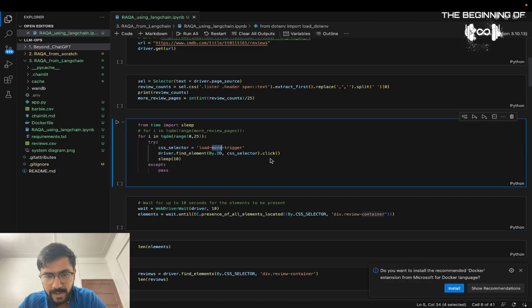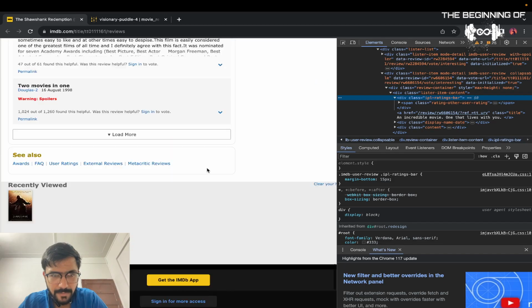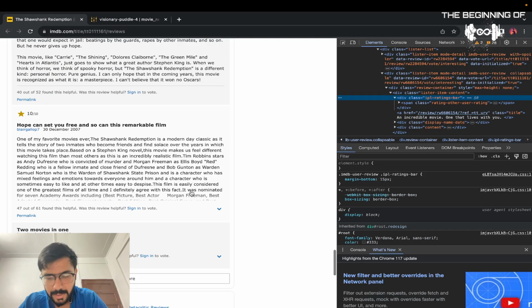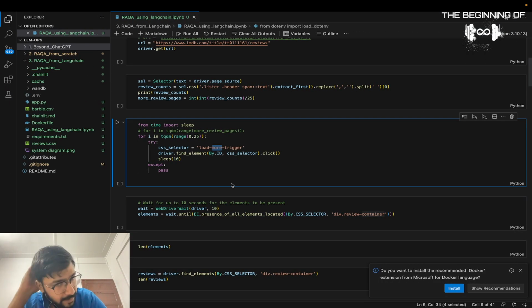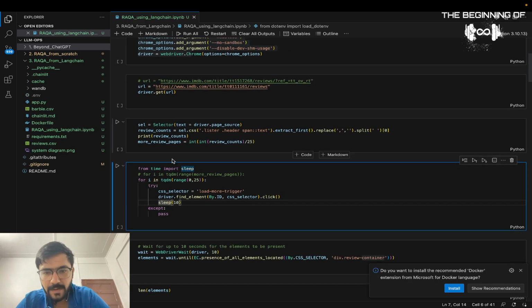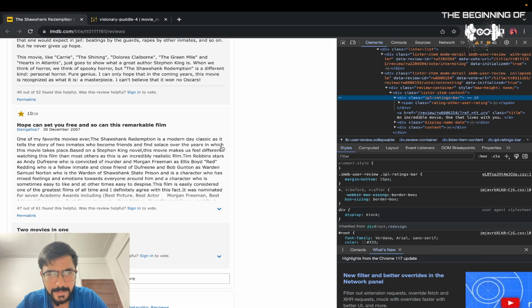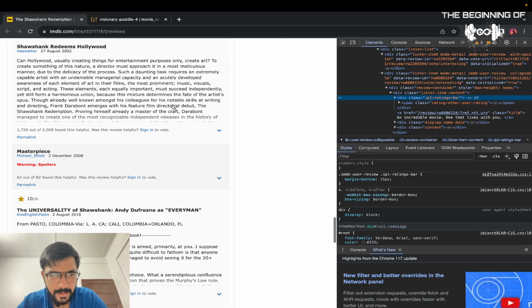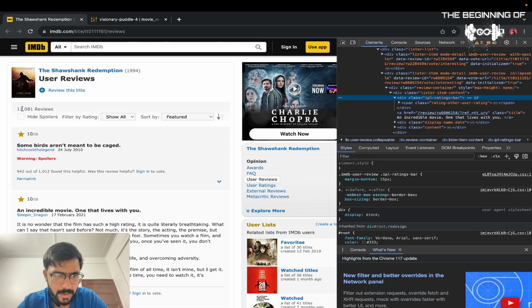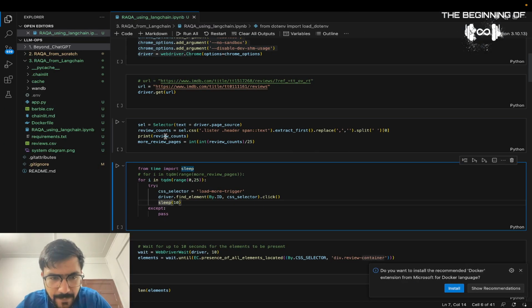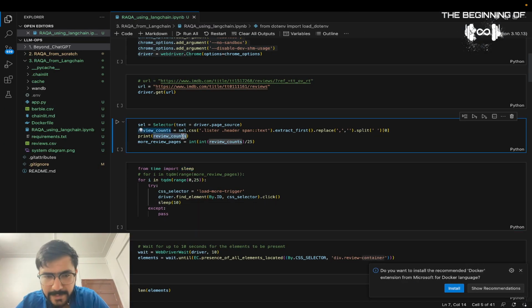So what is this load trigger more? Once we scroll down, we have a load button. Every page has around 25 reviews, so it loads more and more, and we are sleeping so that more files get loaded in. What is the header count? Scrolling back up, this is the total number of reviews. The header span gives the total review count, and we extract this to work out how many pages there will be, because we have one page of 25 reviews.